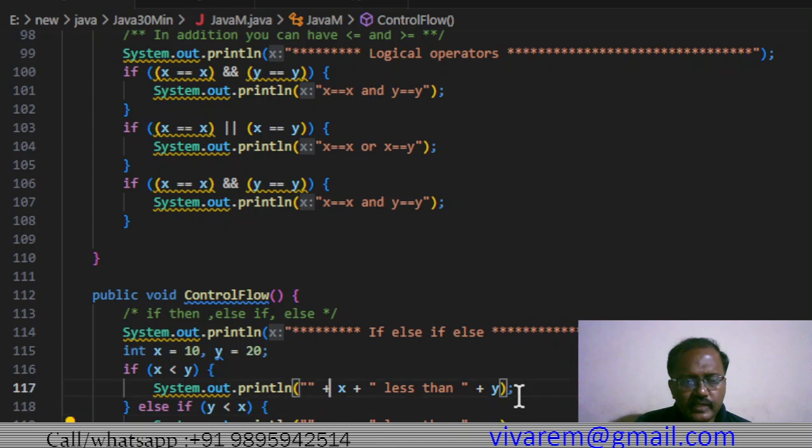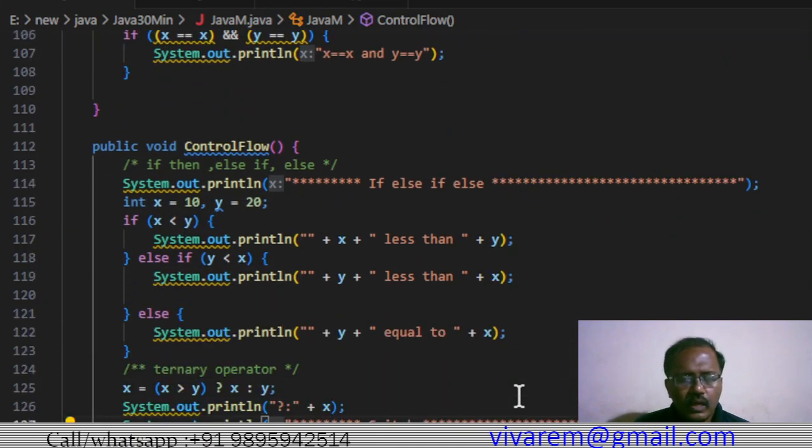Next, control flow is coming, which we have discussed earlier. If x is less than y, then it should print that x is less than y. And if y is greater than x, it should print the else branch. I mean, if x is less than y, then print that x is less than y.